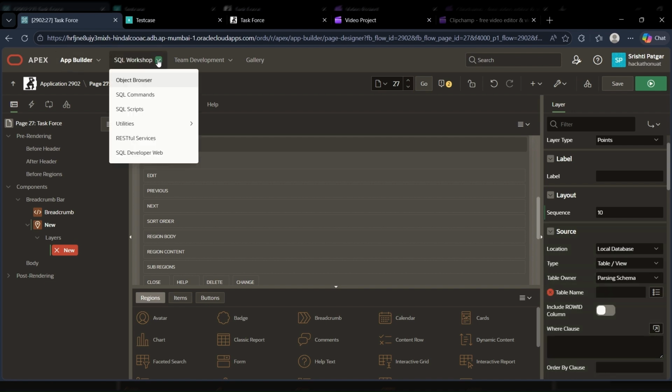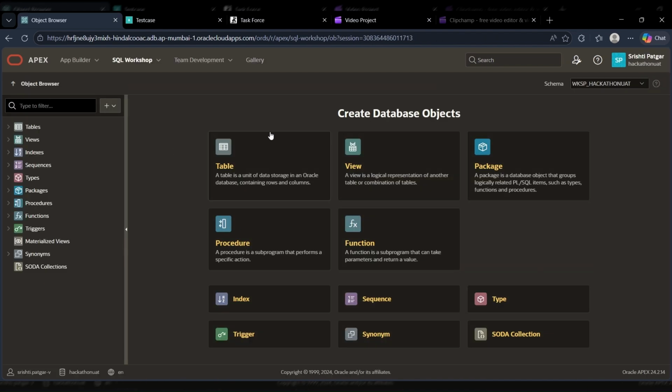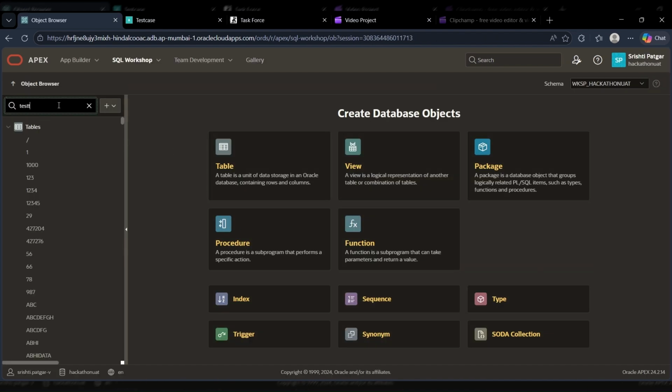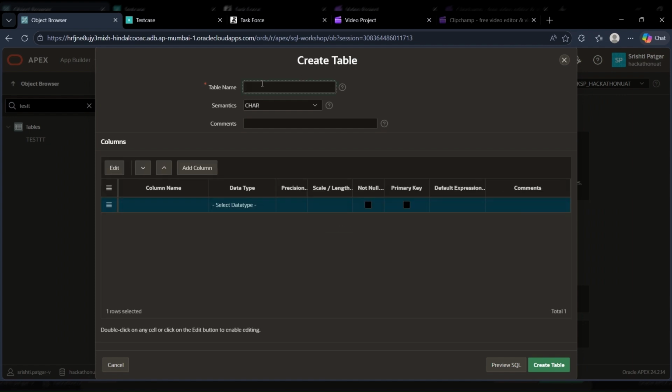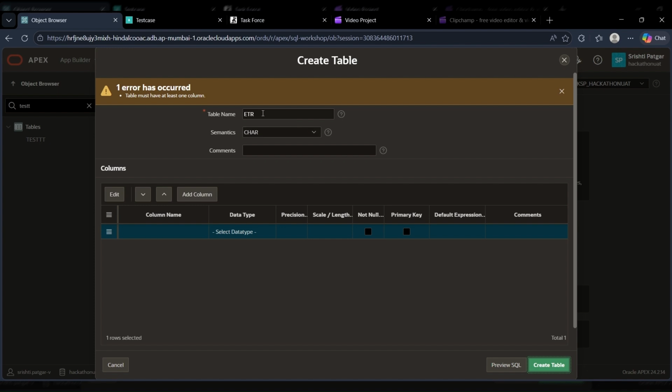In this SQL Workshop, there is an object browser. Object browser is just to browse. I'll leave it as it is. So in the object browser, you can click on any kind of table you want to search for. For example, I want to search for this. This is a test table that I created in the prior video. And here, if you want to create a new table, you can always go and create a new table. Supposedly, I can just create this table, and all the column names and all, you can add from here.